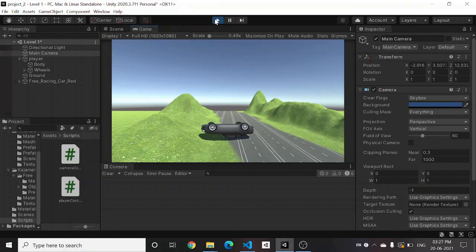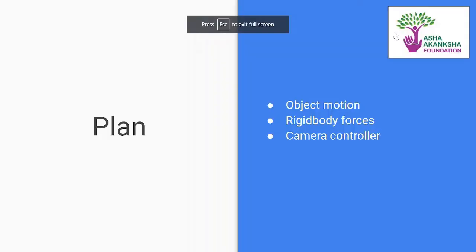So in this video, we fixed the object's motion. We learnt about rigid body forces, and we also added a camera controller to the camera so that we could view the object more properly. So I hope you're looking ahead to future videos to learn more about 3D development and see how we can refine our game to make it work better.